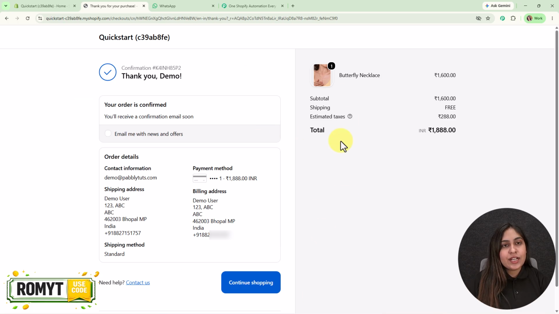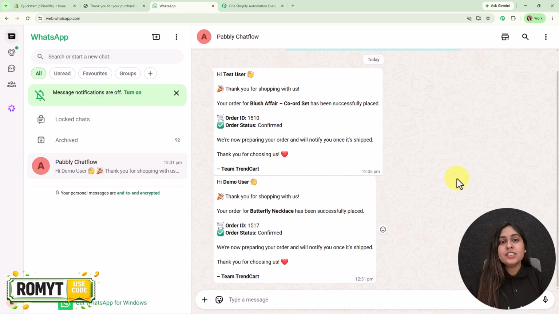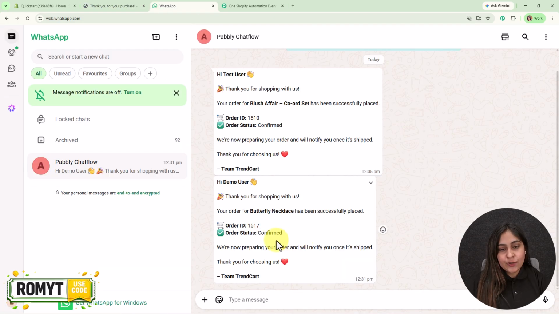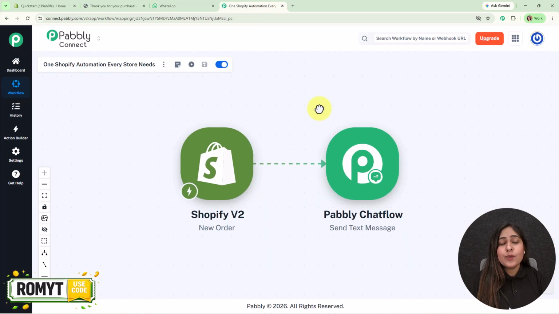So let's go and check our WhatsApp. And you can see a new order confirmation message has been received on my number with the name as hi demo user this time. Here you can see the product that we have purchased, which is a butterfly necklace. And here you can see the order ID, order status and my brand name. So this is how it sends the order confirmation messages to all my customers. And now in this video, we are going to learn step by step how you can set up this automation for your business too.